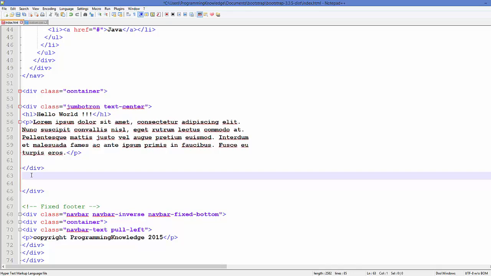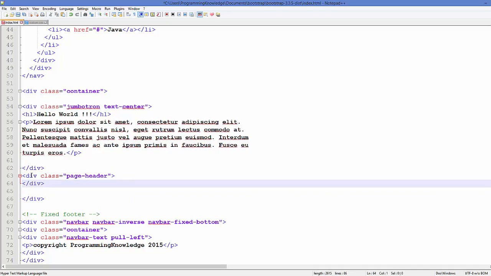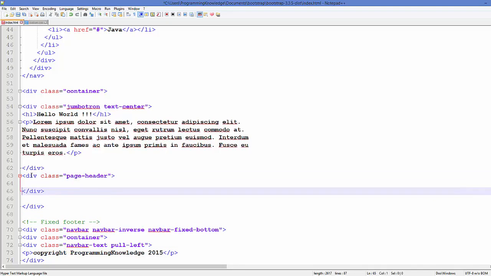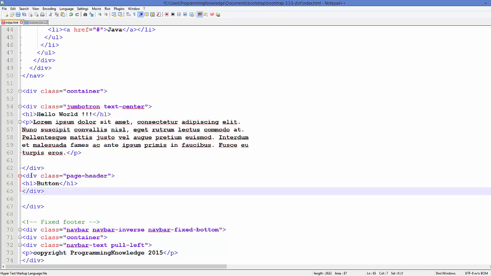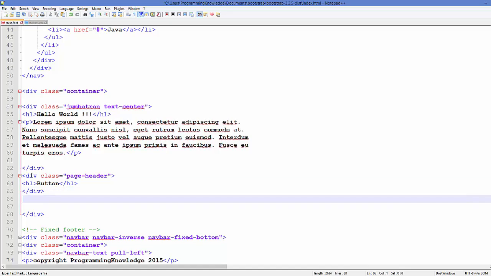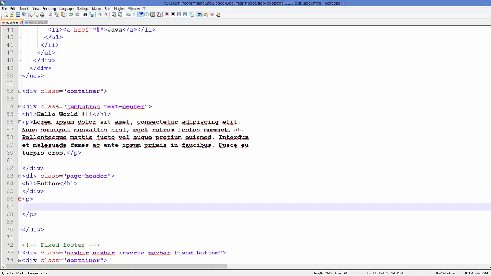So let's create a div element first, div, and it's going to import a class called page header. Okay, page header. Now inside my div element I will just include an h1 tag, and I will include the button text, and now just below my page header div tag I will create, for example, a paragraph tag here, and inside my paragraph tag I will create some buttons.